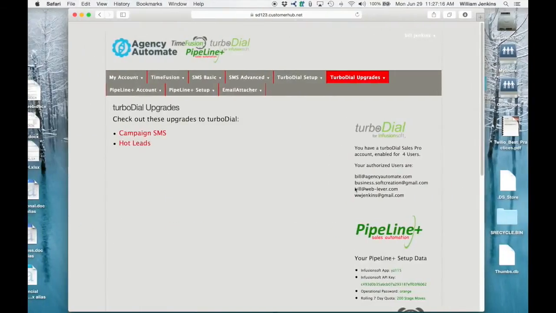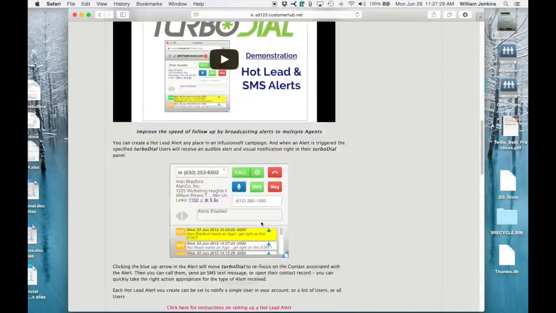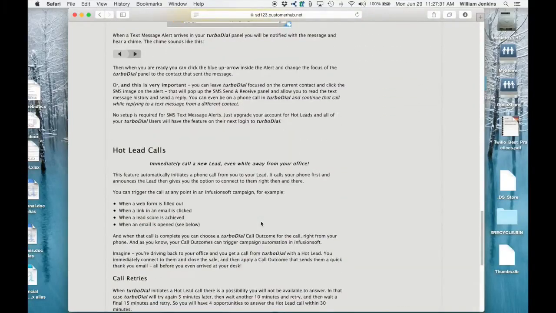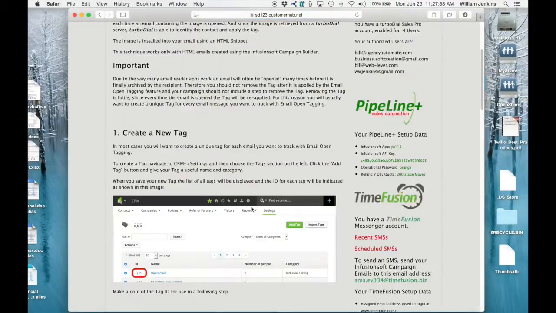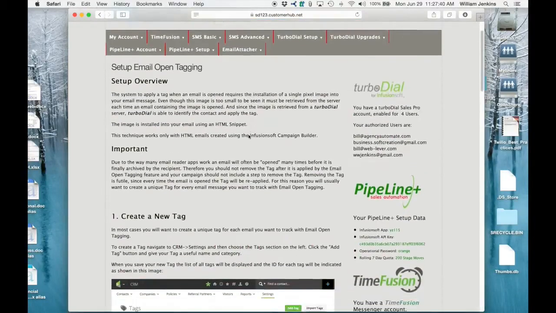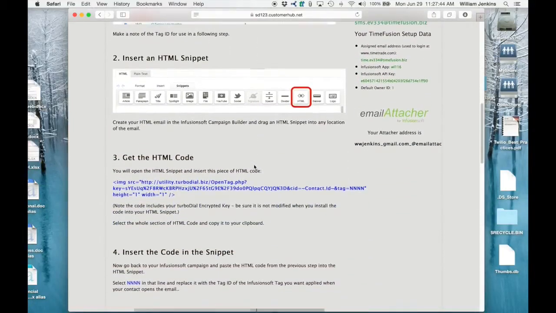Now if I go to my account, my turboDial account, and log in, and then I go to turboDial upgrades and then hot leads, I can scroll down on this page until I get to the email open tagging section, and here it is. Click on that, and now I've got a full guide of all the steps for setting up email open tagging, the ones we're walking through right now.